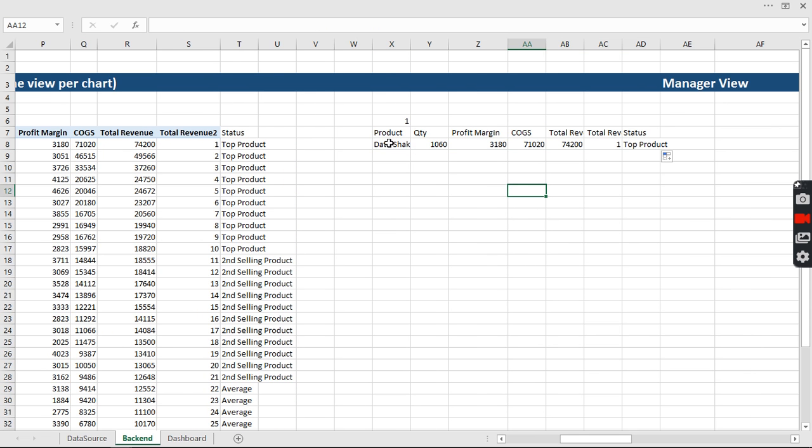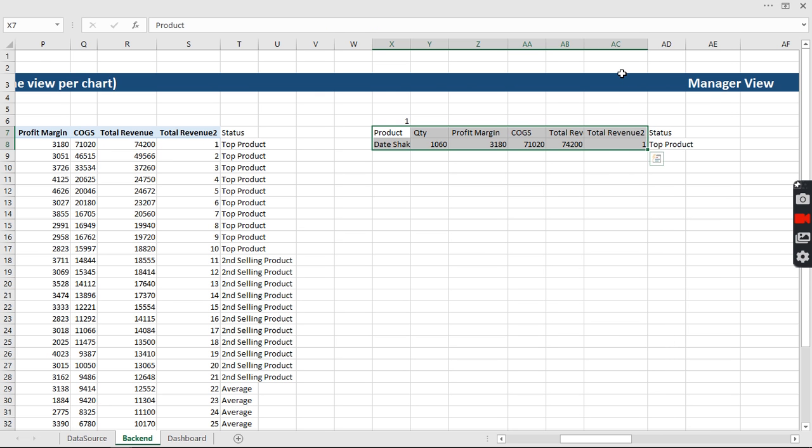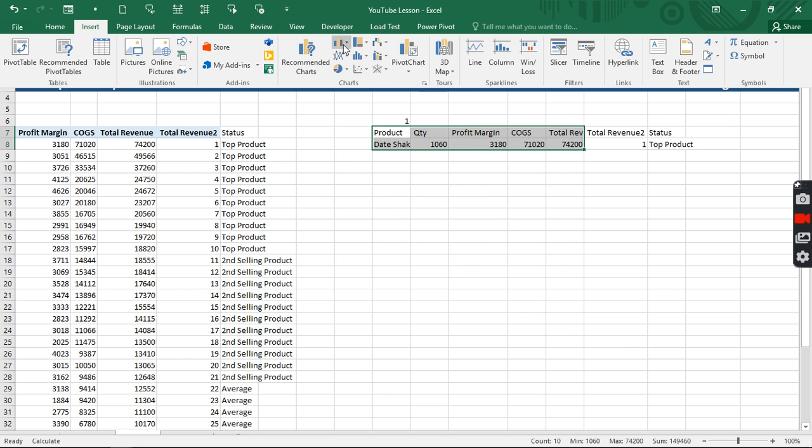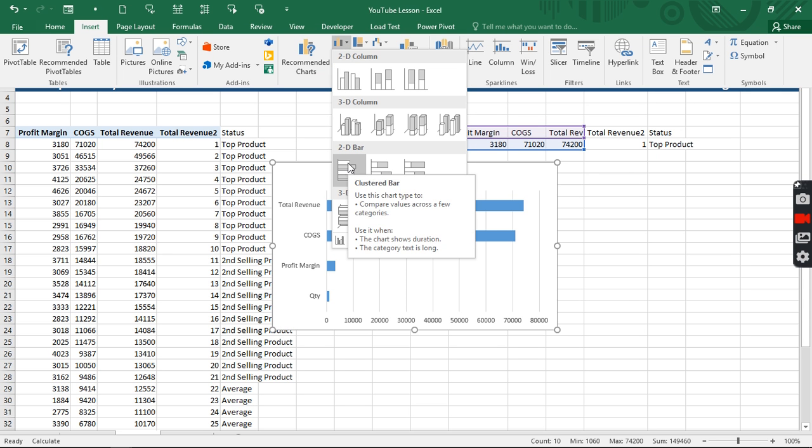So what I'm going to do right now is highlight anything from here. Total revenue to... okay, I think I'm going to have to hide something away, which is this. I'm going to hide it away from here, so I don't need it. So I'm going to highlight this and go to insert. From insert, I'm going to insert this bar chart.